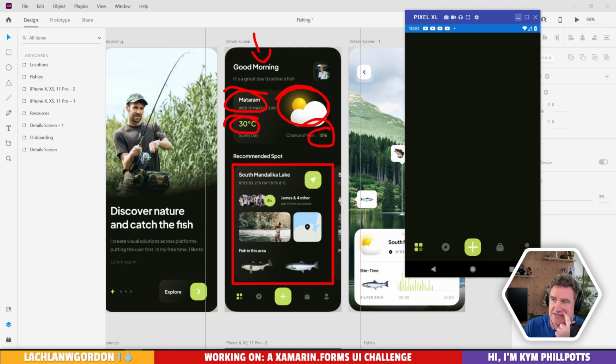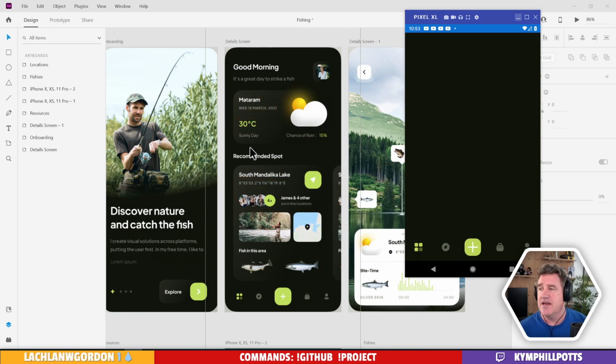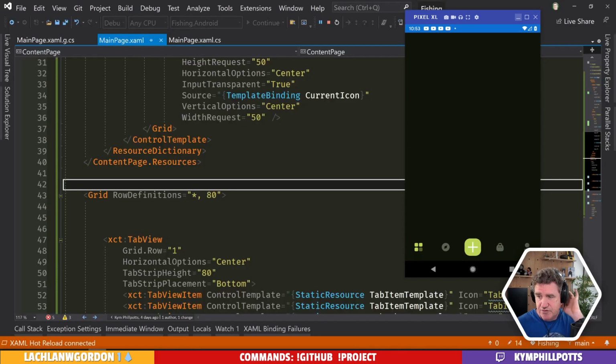All right. This section down here is going to be a different view model because this is a carousel view. So we're going to have multiple of these puppies, right? And inside of this view model, we're going to have things like the name, the lat long. We're going to have a collection of people inside of there. We're going to have a couple of images and a map, and then we're going to have a collection of fish. So it's not an entirely simple view model.